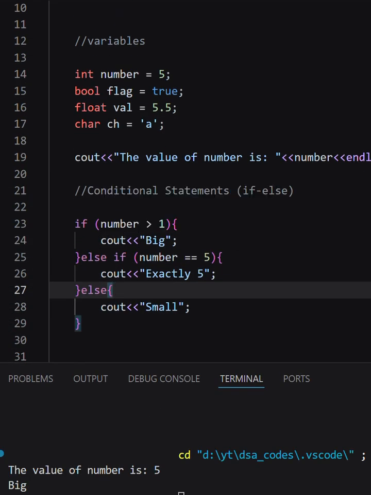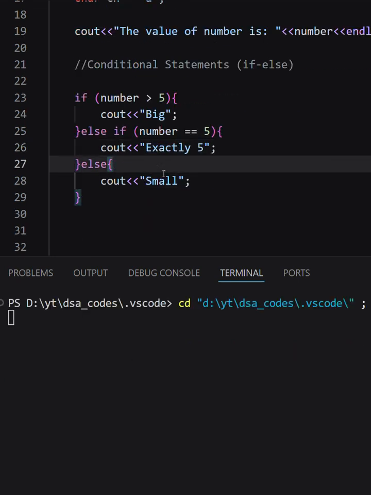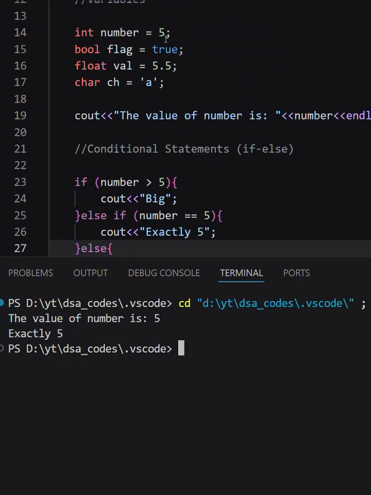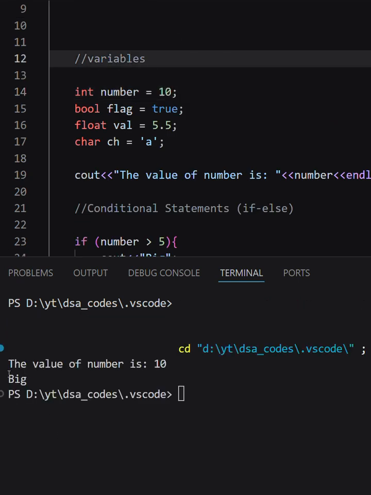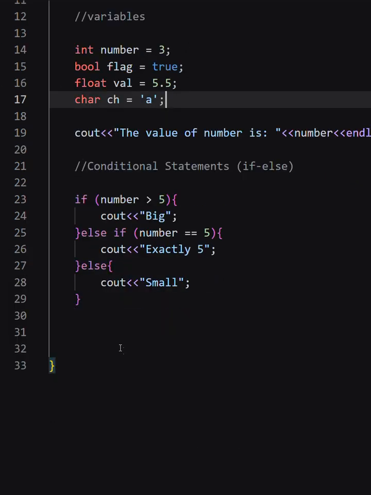Oh, my bad. What I did was the first condition becomes true because if number is greater than 1, it should be if number is greater than 5. So now we have exactly 5. Let's change number to 10. So now we get big. And now let's change number to 3. Now we get small. So this is how conditional statements work.